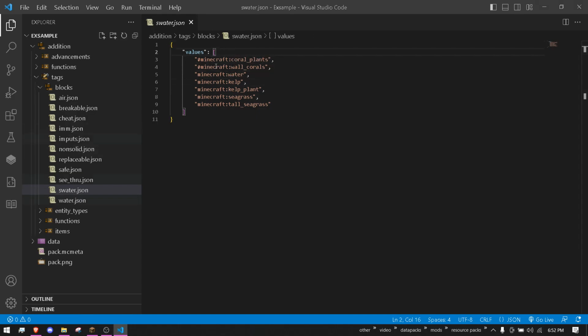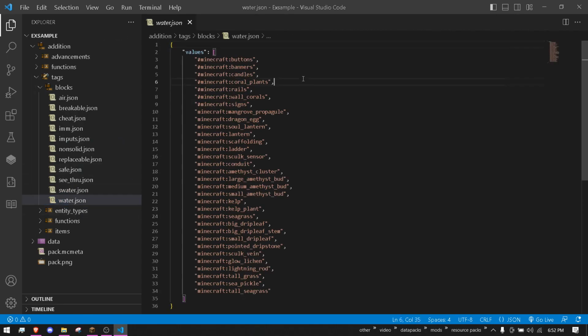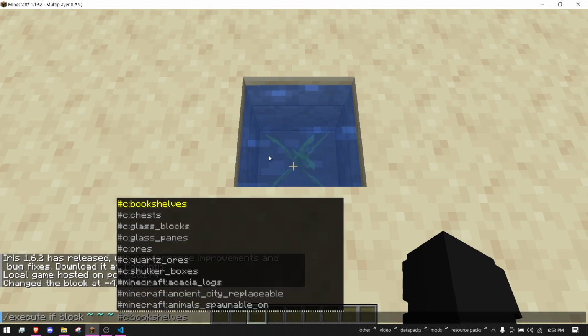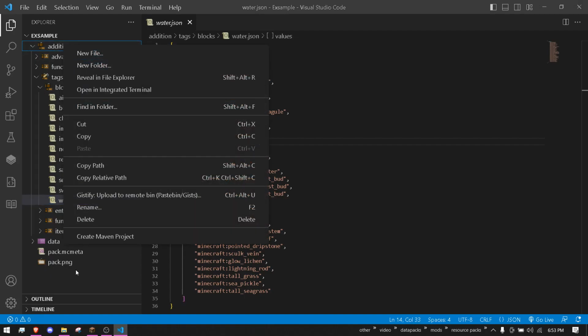So this is for everything that's always water, including blocks of water, corals that can only exist in water, kelp plants, seagrass, and so on. Things that are only waterlogged and not non-waterlogged. And then water here represents everything that can be non-waterlogged. So you can use two if statements on an execute to detect everything that's waterlogged and that. How you would do it is this. Execute if block. And then you would do additions.